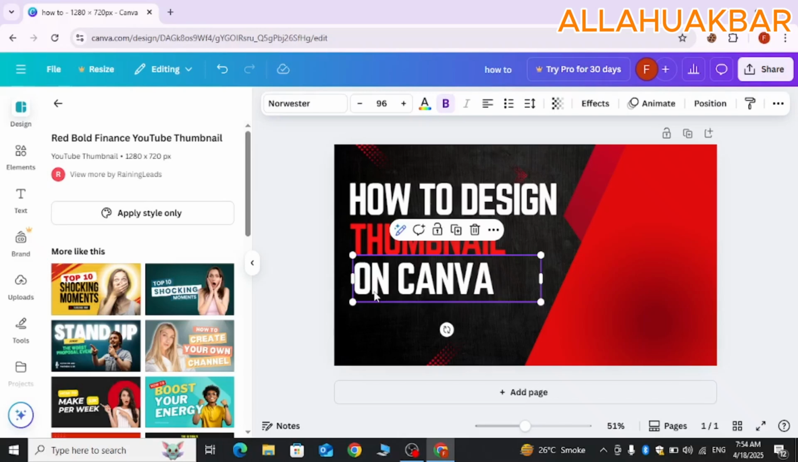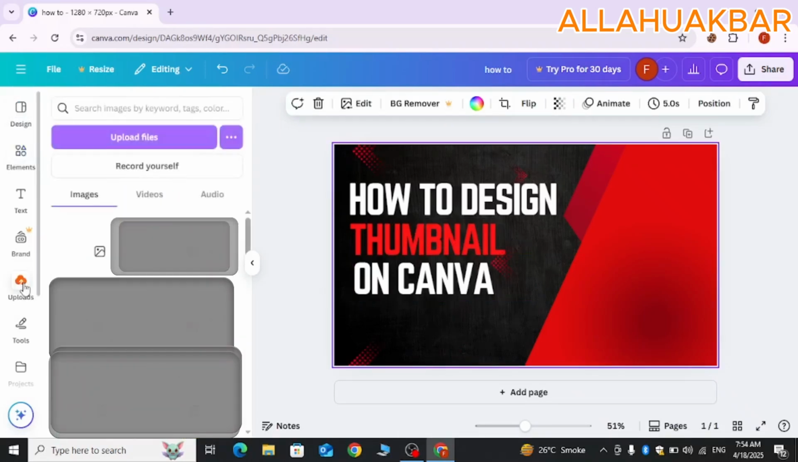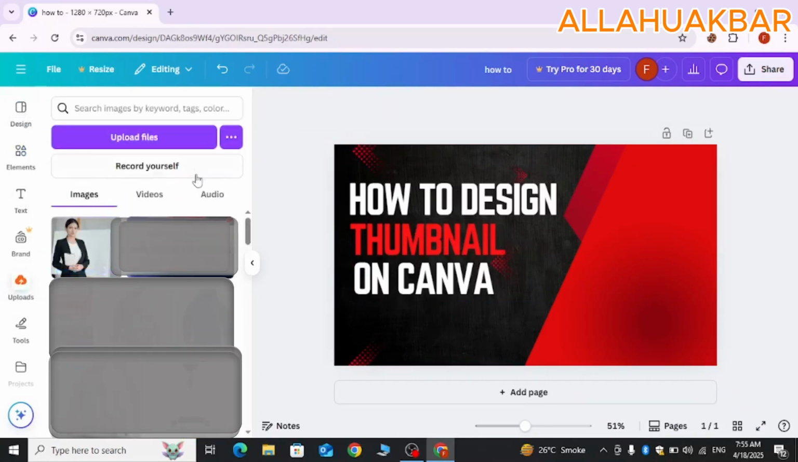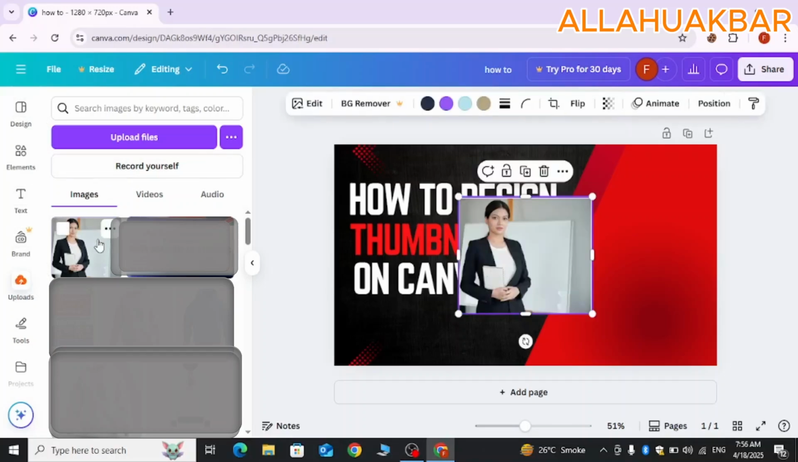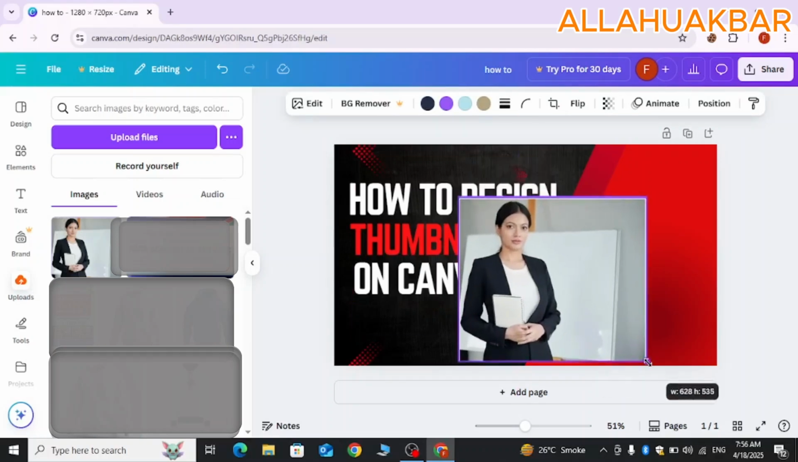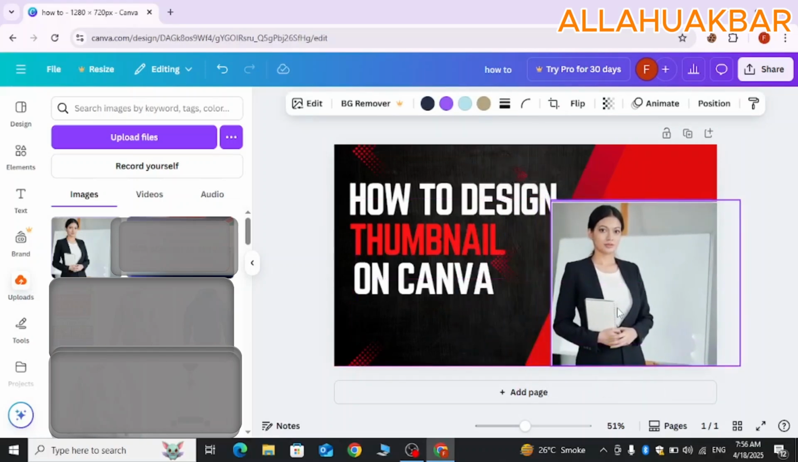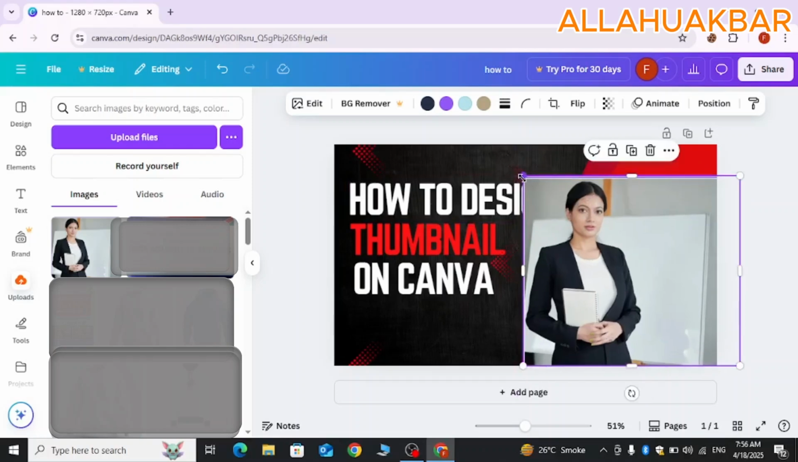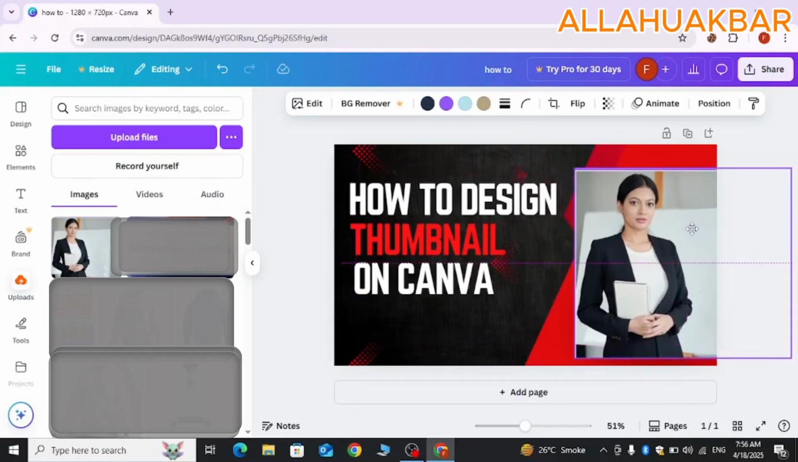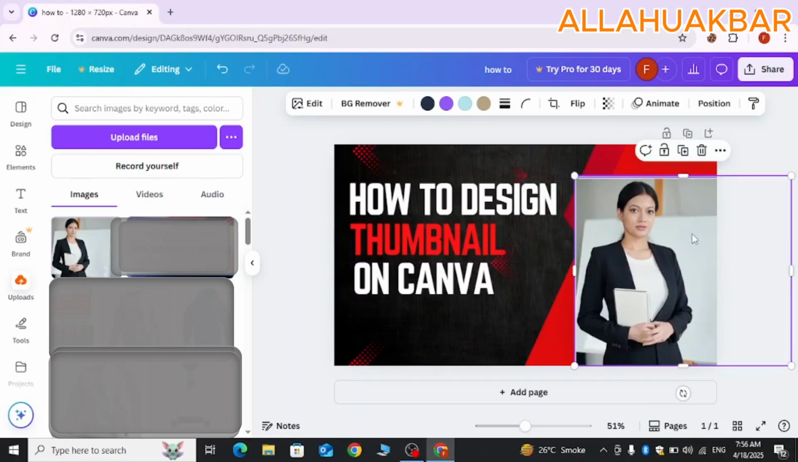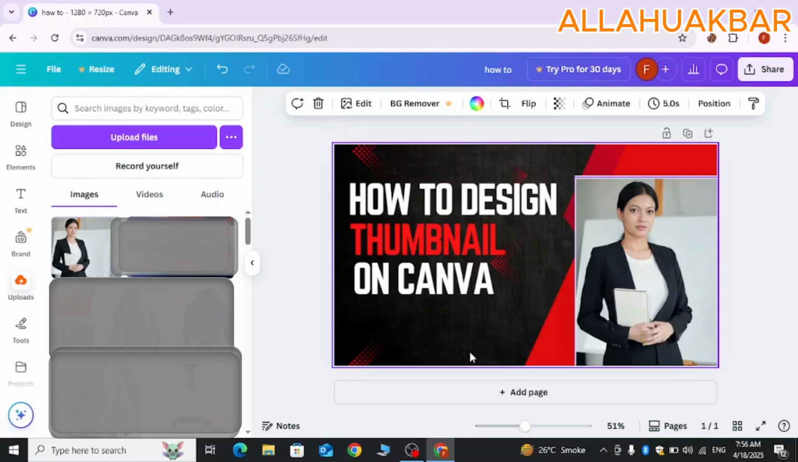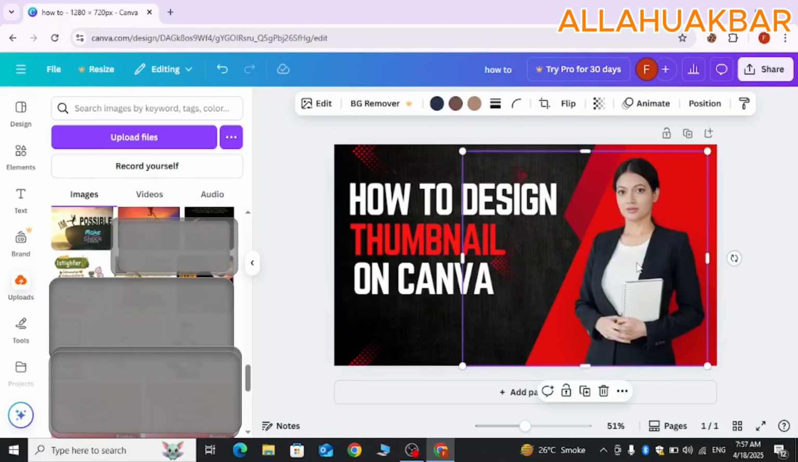If you want to add a photo of yourself or a product, click on the Uploads tab. Drag in your photo, then place it where you want. If you're using Canva Pro, you can click Edit Photo and choose Background Remover to cut out your image instantly. This is perfect for that clean, pro thumbnail look.